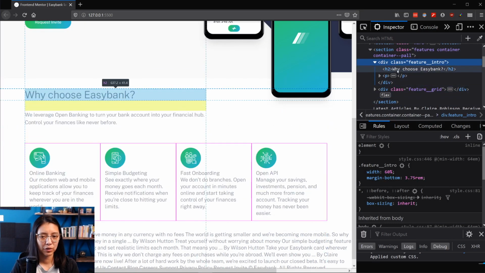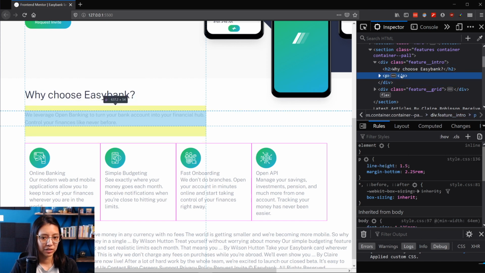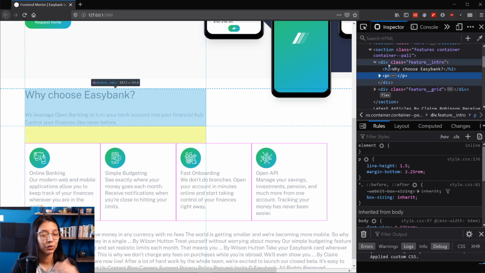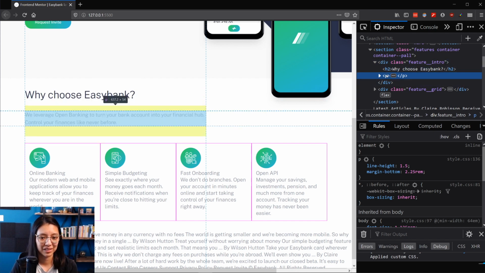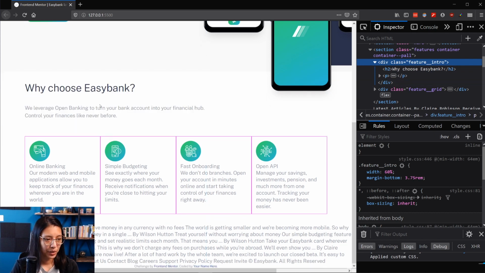And the interesting thing, I don't know if you notice this, but you can see in the developer tools, the margin bottom is highlighted in yellow, and that's the 60 pixels. You can see that the paragraph also has margin bottom. Even though there's margin bottom in both the paragraph and the feature intro, they don't combine together and add to be, whatever, 2.25 rems plus 3.75 rems. So I think we can consider this intro section actually done.